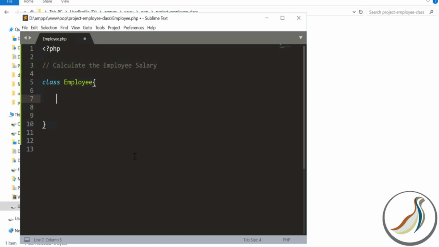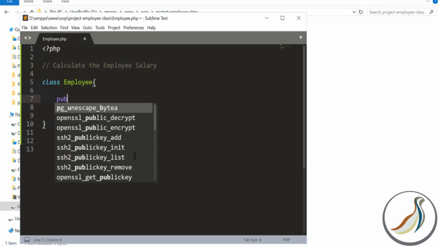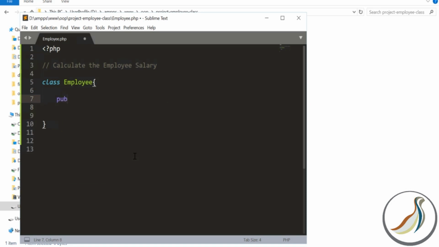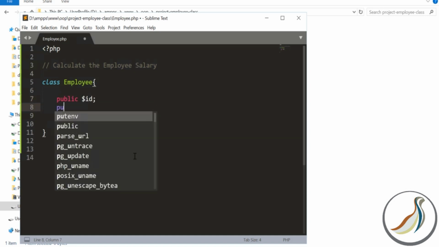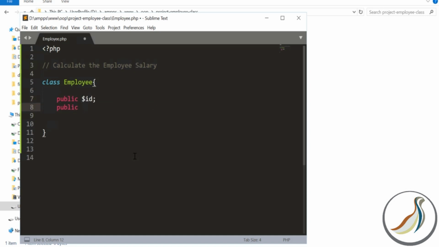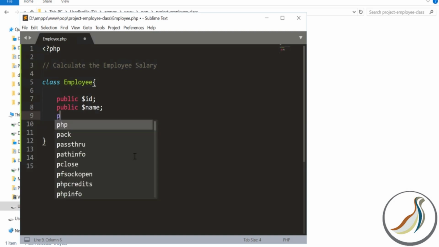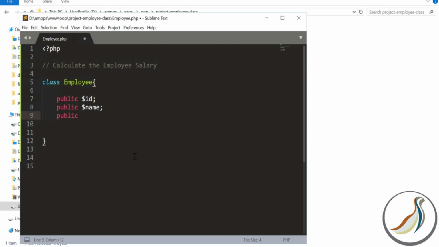Then we'll define some properties of an employee. Okay, we'll define his ID, could be an employee ID, the name of the employee, then we'll define the working hours per day, that is 8 hours per day, could be 8.5 or 9 hours per day. Then we have a property for defining the hourly rate, that is $15.